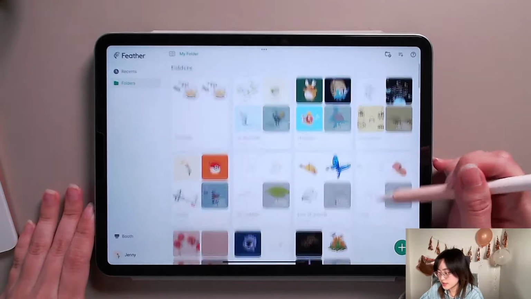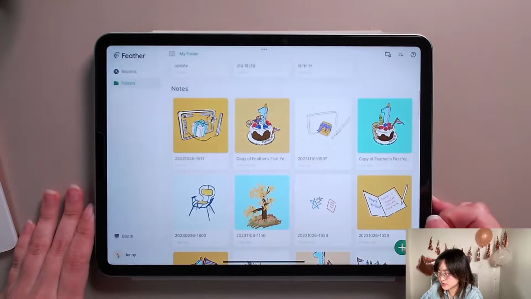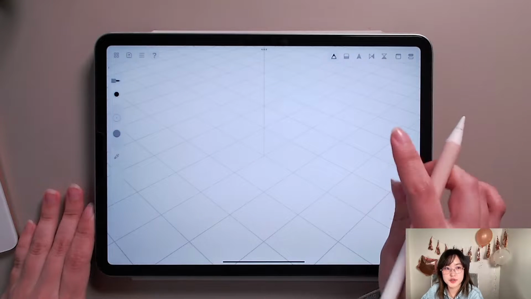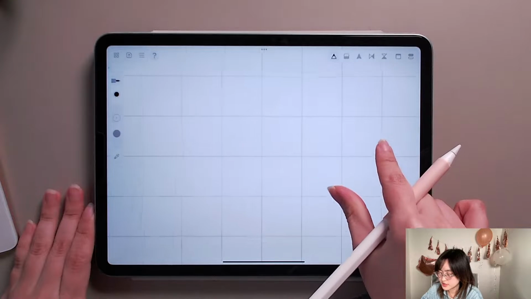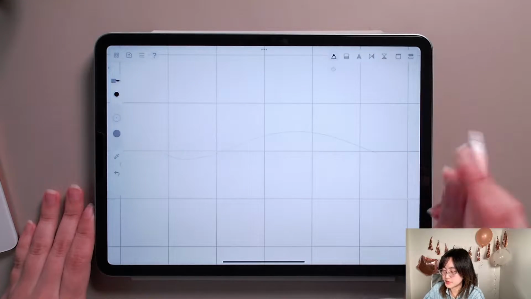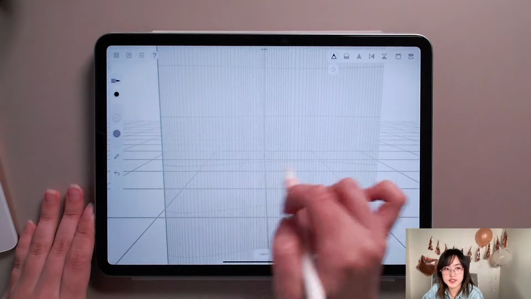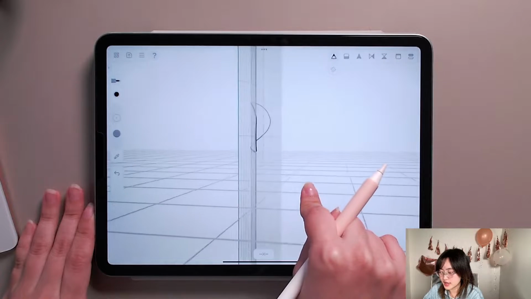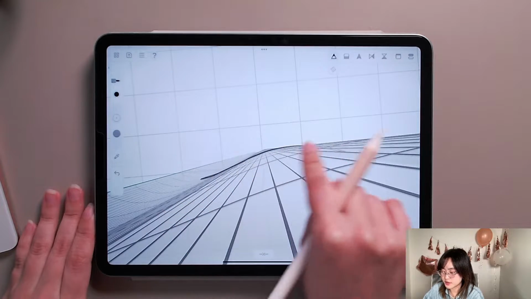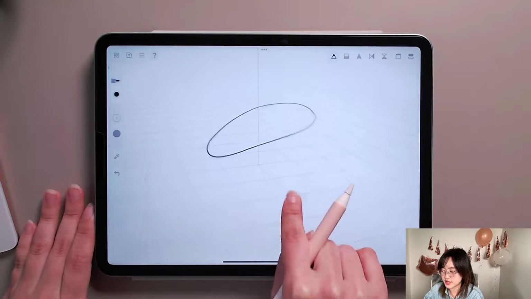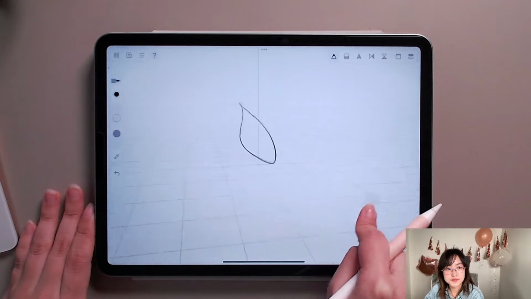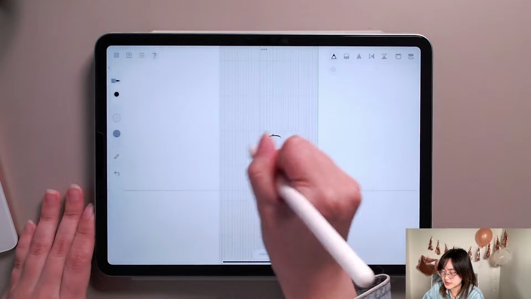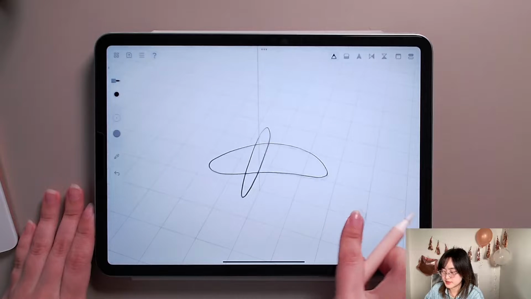So let me show you a quick demo of drawing this. First I open a new note, and for the very basic start, the first line I draw becomes the guide. Then I can draw on top of the guide, and it's drawn on top, so that's how it makes this kind of three-dimensional stroke. And then I'm gonna repeat this to draw in the 3D space.